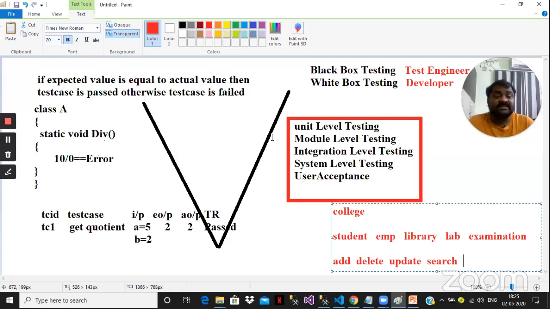So next, integration level testing. Now different modules are developed: module 1, module 2. The student module is developed, the employee module is developed, the course module is developed, the department module is developed. Now there must be some relation between one module and another module. For example, if a student is registered in the university, the student must have communication with some department module. So different modules will have communication.